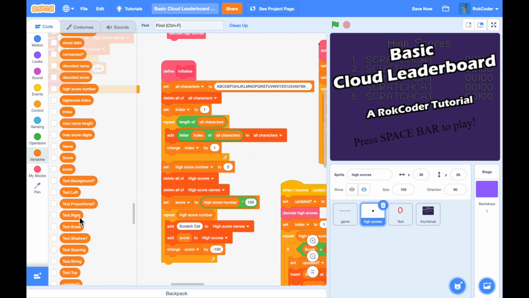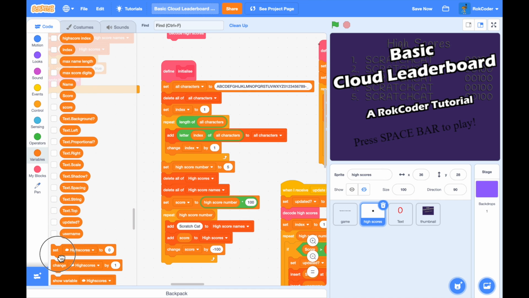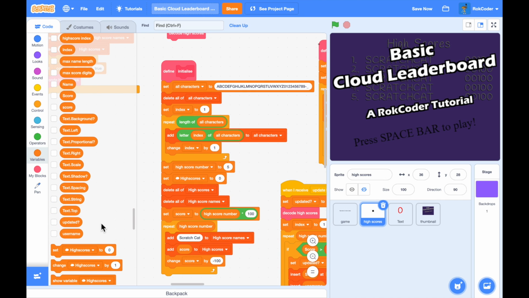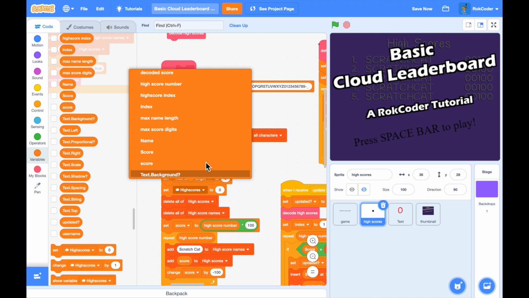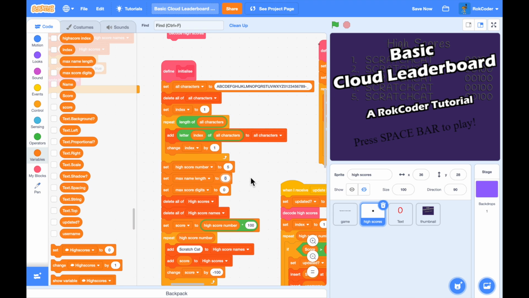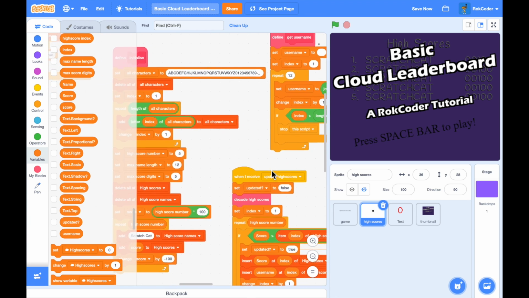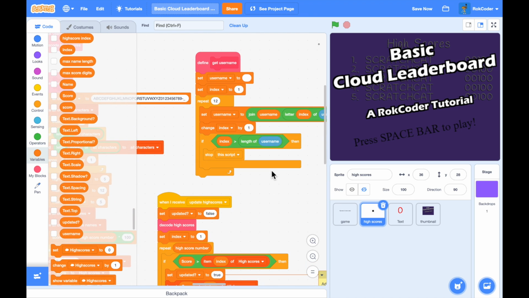And I'll set them to the same values we were using before for now. So I'll drag it into there and again into there. And I'll make this one max name length, and I'll make this one max score digits. Max name length set to 12, and max score digits set to 5. And now we need to look through the code to see where we should be using these variables.